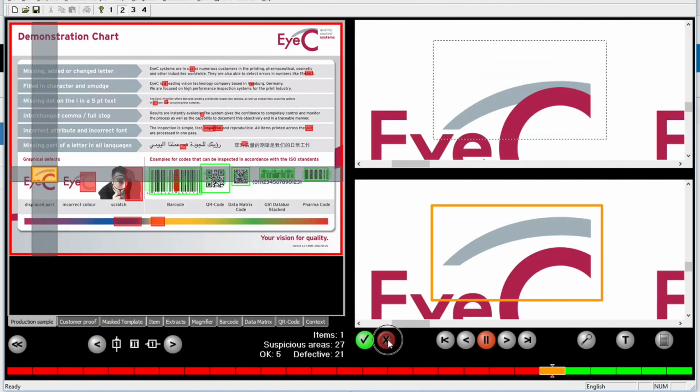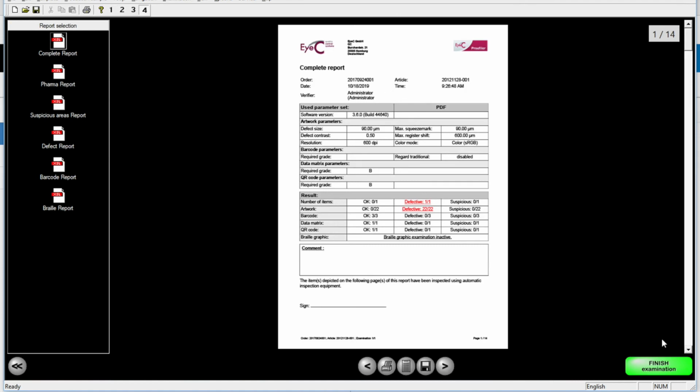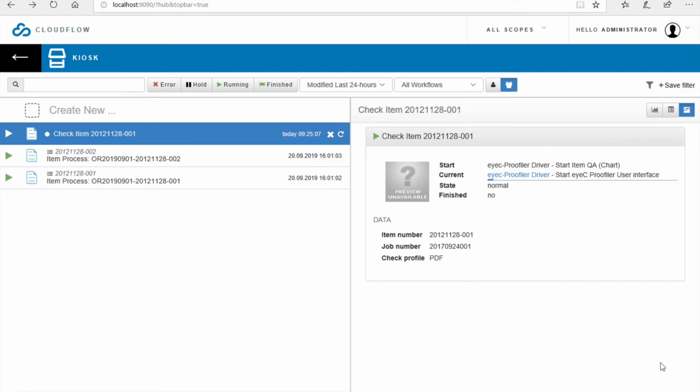And at the end, you will be able to create the report that matches the input that you gave as a user. Again, here, to create this report, you don't need to type in the item number, the job number, or any additional metadata. This information has already been transmitted to the EyeC Profiler. So you just have to click Finish Examination, and this will create the report that is then available again by the workflow. The workflow then gets the user decision and can use this information to go ahead. So here we see that the file was rejected.